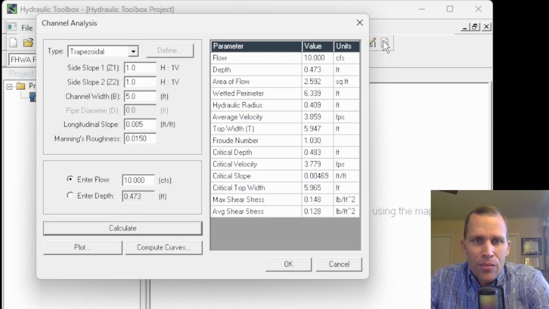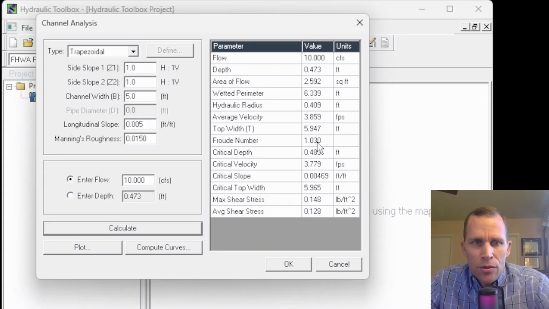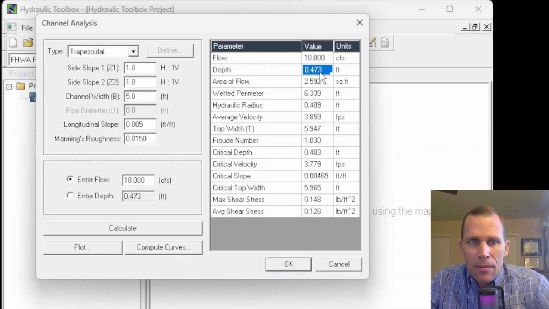Click on calculate, and then boom, over here in the right panel of the dialog box, we have all of our results. Now, we already said 10 CFS was a fixed flow rate, so that's really not a result. But then everything else should be here calculated. So the normal depth would be 0.47 feet. The area of flow is 2.592 feet squared. And then you can read all of the parameters, such as average velocity is 3.859. Froude number is just above 1, so we're supercritical, but we're fairly close to the critical depth of 0.483 because we're at 0.473. That's the calculated depth right here.